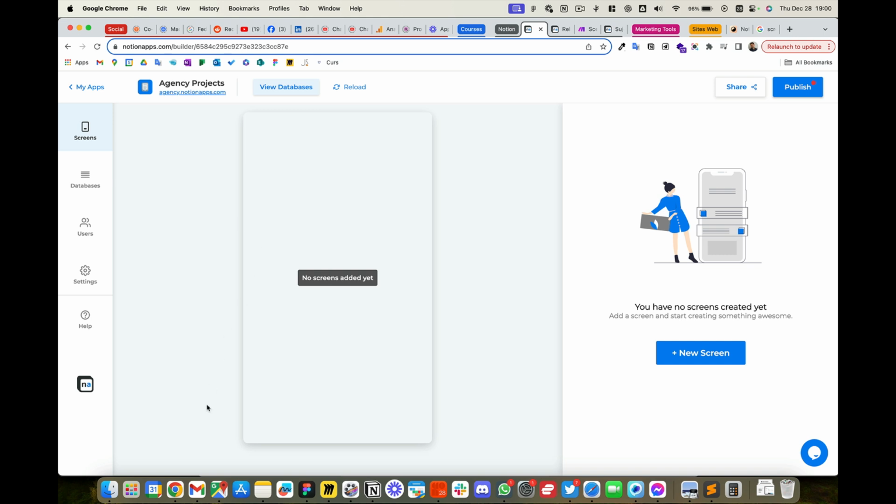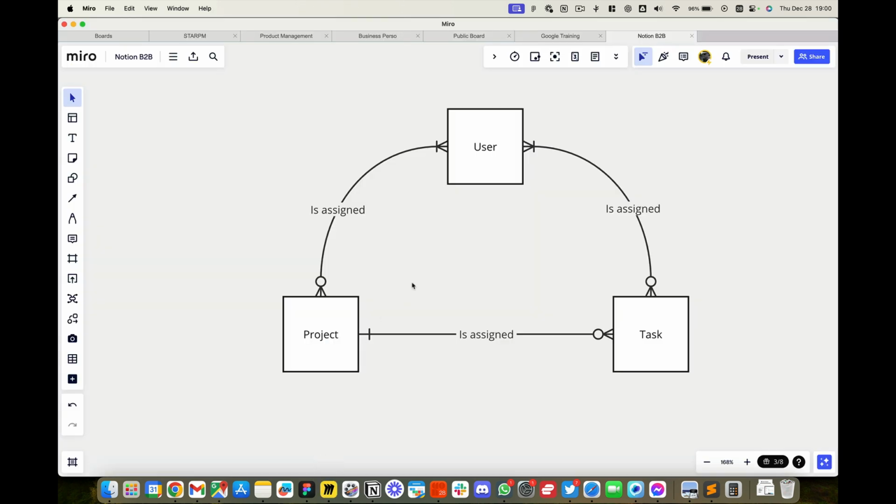Before going further, let me show you the relationships so we can understand what we are going to build. That's your data structure, basically. You have a project, and a project can have multiple tasks. So you can have between 0 and multiple tasks for a project. And a task is assigned to only one project. You can't have a task assigned to two different projects. No, a task is assigned to only one project.